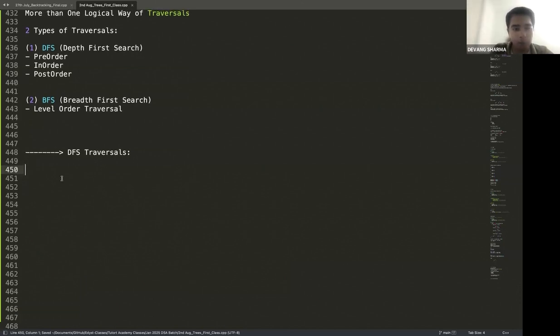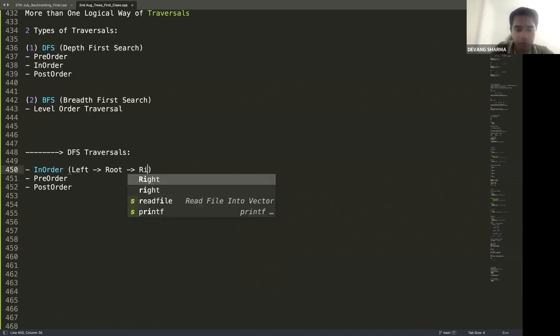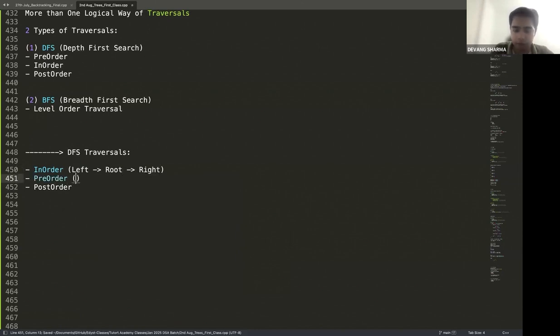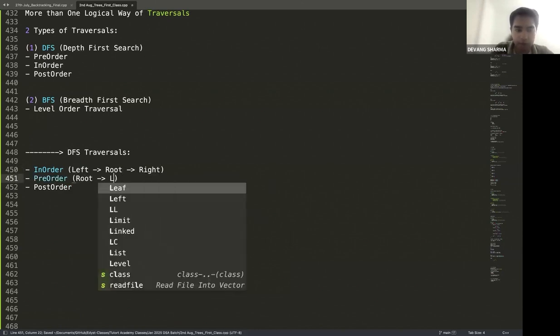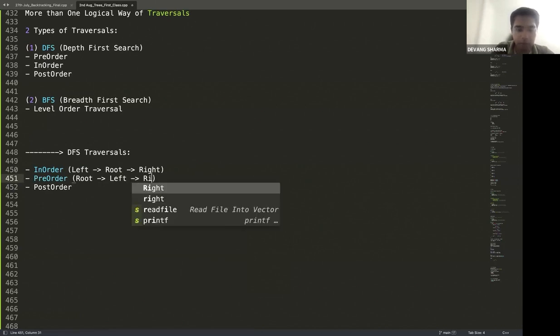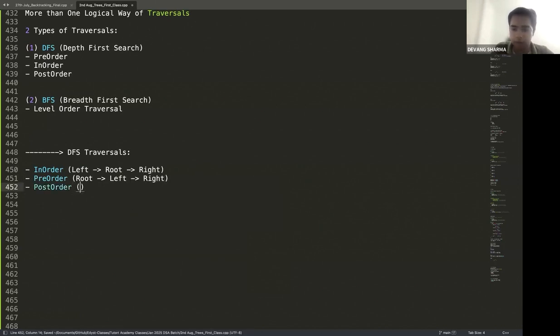Okay. Now, in-order, pre-order, and post-order. In-order is left, then you go to root, then you go to right. Pre-order is root, then you go to left, then you go to right. Post-order is left, then you go to right, then you go to root.